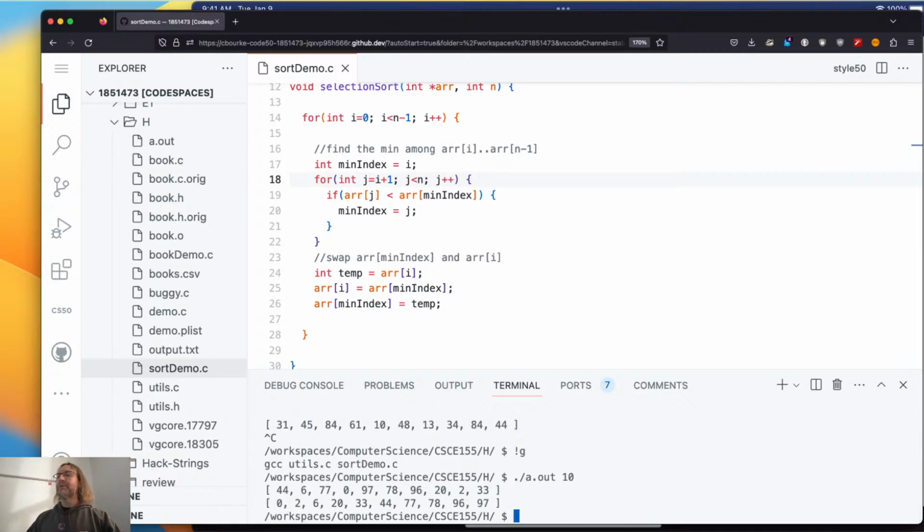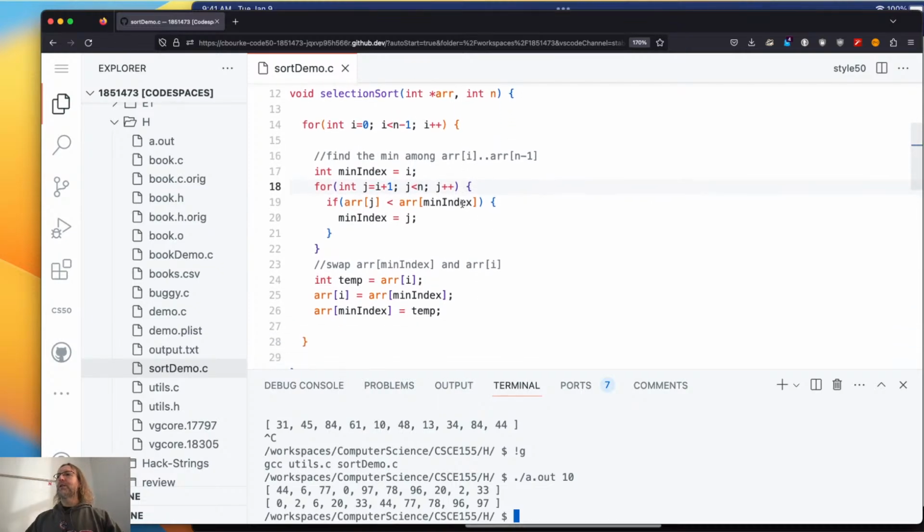Is it sorted? Yeah, in ascending order, right? What if I want a descending order though? Come up here to selection sort. What would I change about selection sort to make it into descending? Instead of a min, what would I be looking for? A max. And instead of strictly less than, what would I do? Strictly greater than.